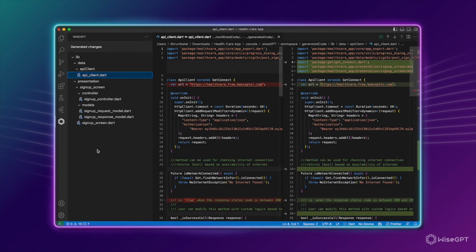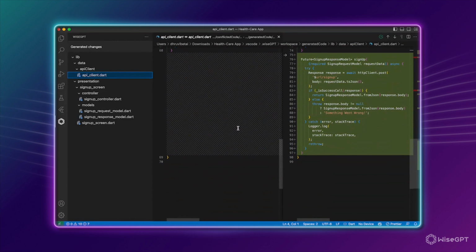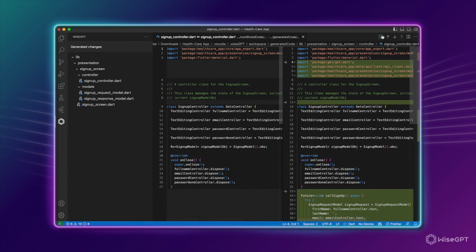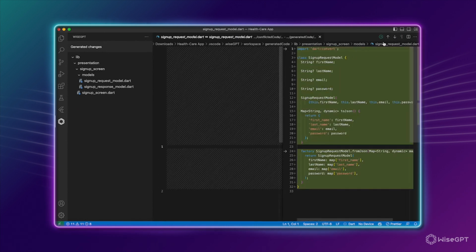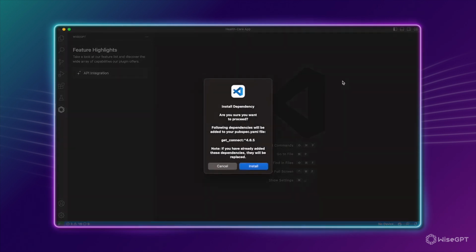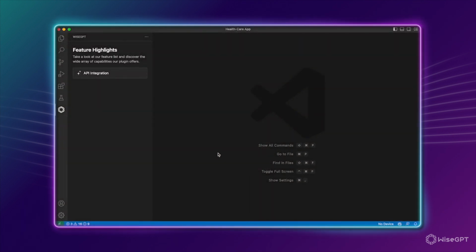Now as soon as the code generation is complete, on the left you will see all the files with suggested changes. At times we even generate complete new files of code for you to add to your project. So here I can review and add all of these pieces of code to my file. I'm going to go ahead and apply. And done. The API integration process is complete.